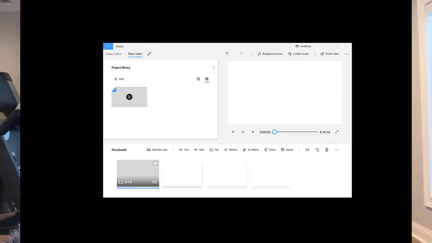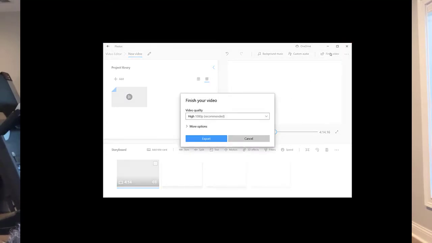So once you get through with all of what this looks like and you're like, I'm ready to save it, all you're going to do is go up here to finish video. You're going to be able to pick what you want. I will tell you, if you were saving this for playback video, I would save it in the highest video quality that you can, in the 1080.